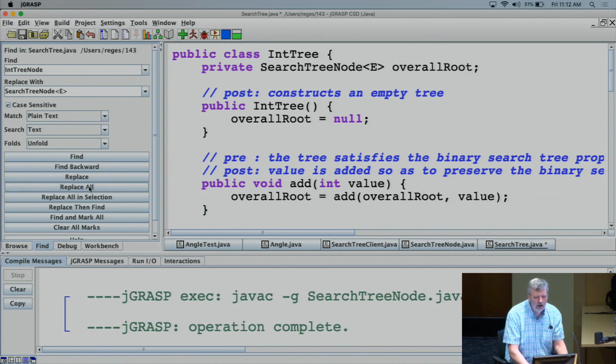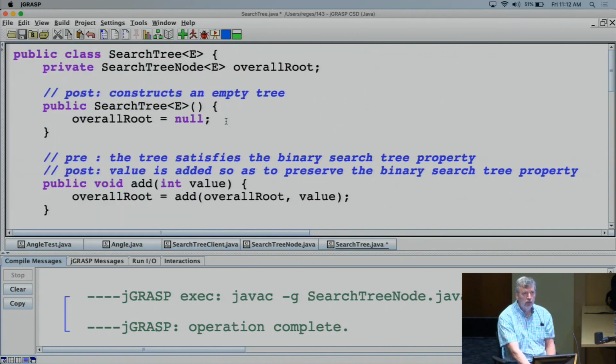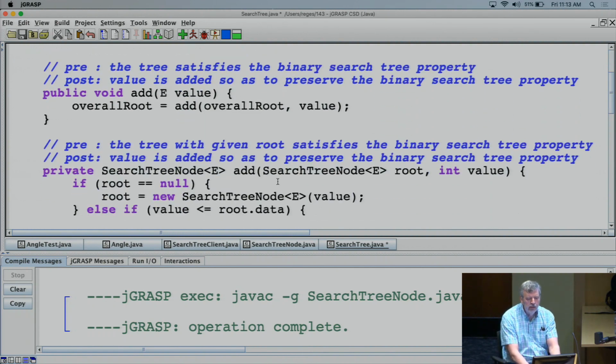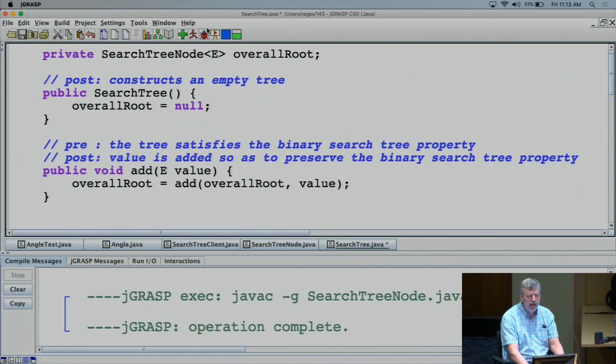Let me do replace all, and so now my search tree nodes have been replaced. So now I can do that substitution where I replace int tree with search tree of E. So let's fix the ones that are the tree type. We'll do a replace all, and that's what we'll do with the global replace. Remember that the constructor would not have this here. If we're adding to a tree, now we add something of type E. We wouldn't add an int, we'd add something of type E. I think otherwise those are the basic changes that we would make.